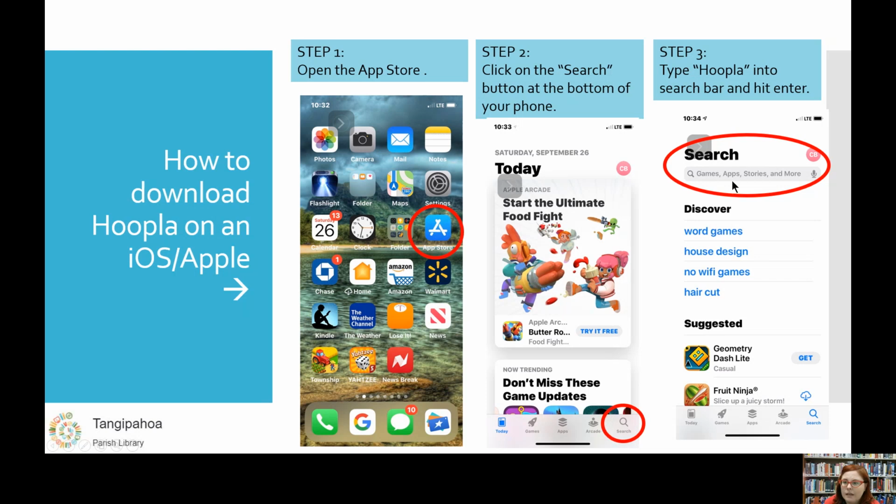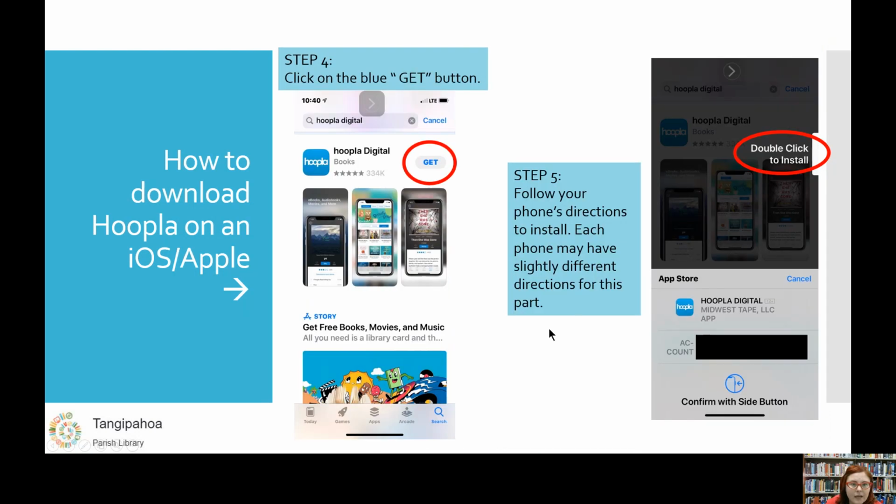Now the search page will appear. Type Hoopla into the search bar and hit enter. Now you will need to click on the blue Get button. Make sure that you are installing Hoopla Digital. Look for the correct logo and look for Hoopla Digital. Click Get.